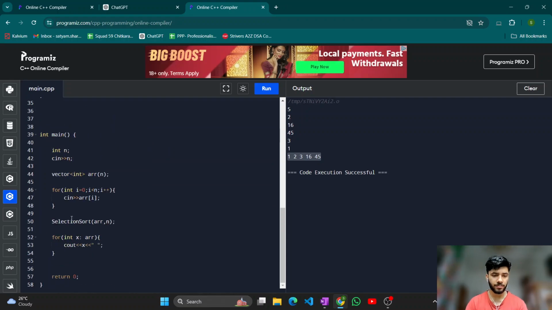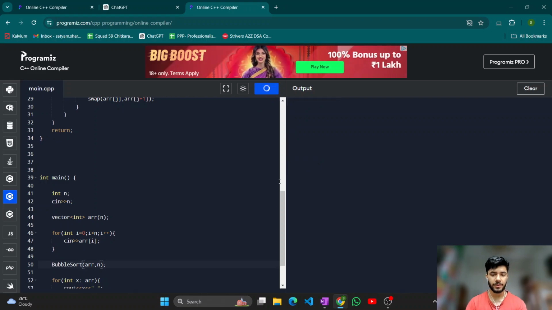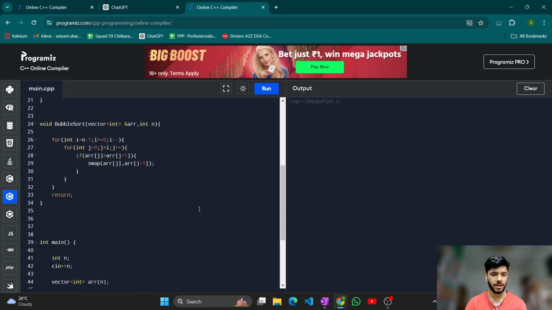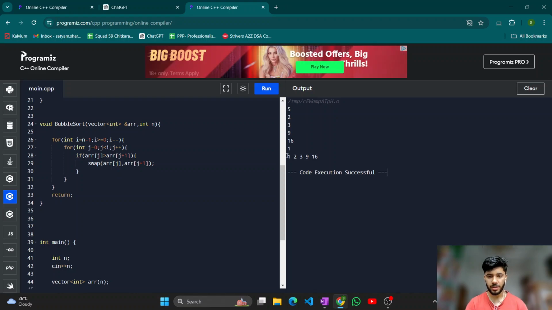So bubble sort, place it here, and now let's run it again. See if there are any errors or something else happened, then we will be covering that. No, 5, 2 in the beginning, 3, then 9, then 16, then 1. So yeah, it gave us the answer 1, 2, 3, 9, and 16.